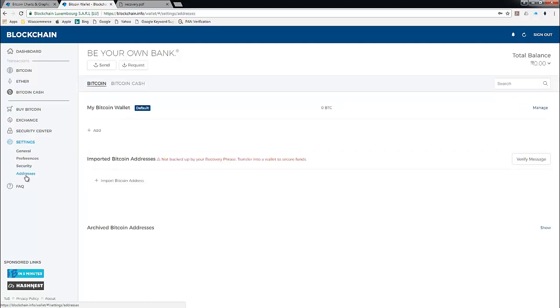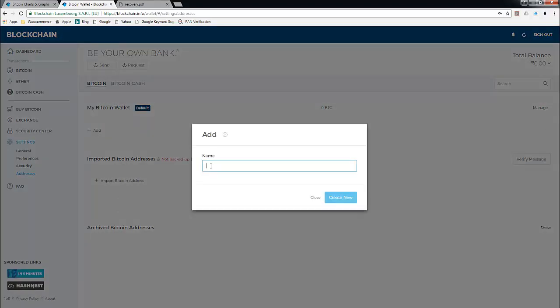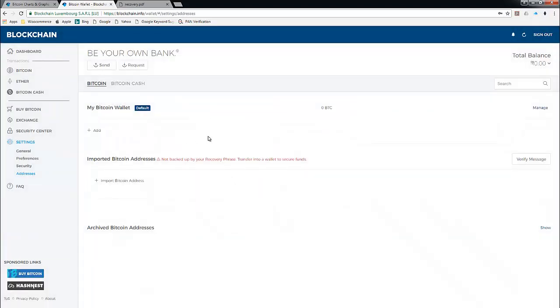The last option here is the addresses, where you can create your own addresses. Say for example, if you're running a store or if you're a freelancer where you receive payments and you want to put out your Bitcoin wallet address on your website, where people can send you the payments to that particular address. You can create a name for those wallet addresses and create a new address and use it wherever you want.